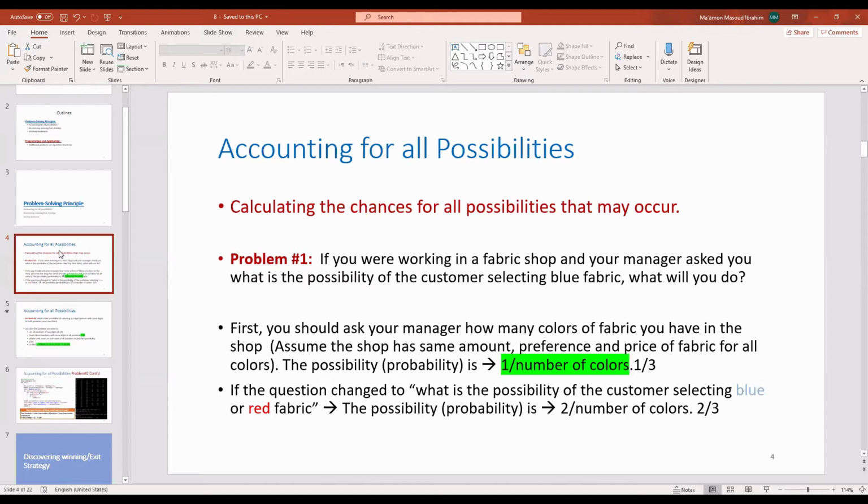Accounting for all possibilities means calculating the chances for all possibilities that may occur. If you were working in a fabric shop and your manager asks you what is the possibility of a customer selecting a blue fabric, what will you do? First, you will ask how many colors of fabric you have in the shop.